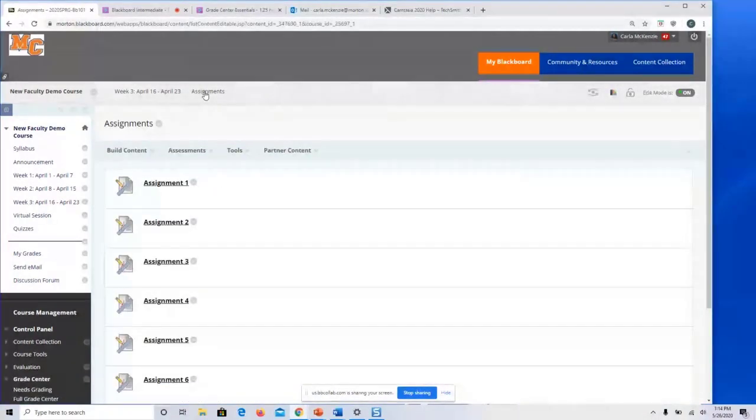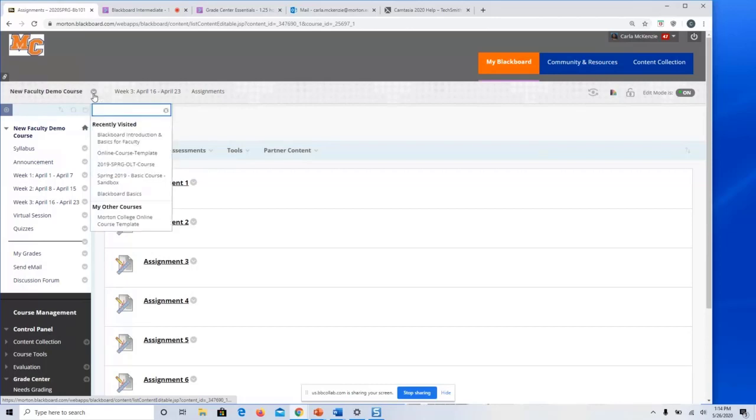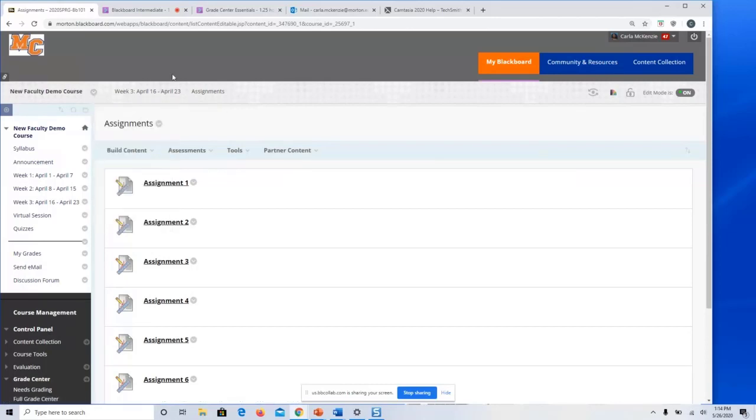Here, I can just jump to the assignments that I have. So I just want you to know that the course-to-course navigation, which is here, or just the navigation within your same course using breadcrumbs, is up here at the top. That's very useful as well.